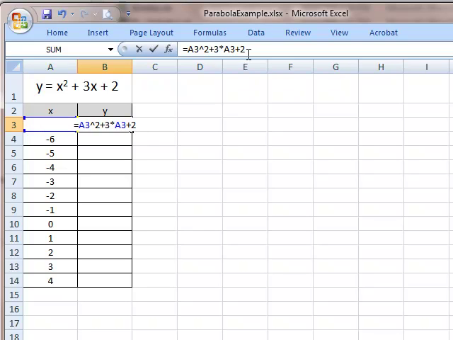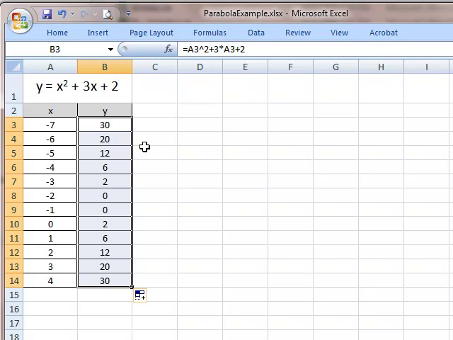So up here you can see my formula for my y. My y is going to be equal to whatever's in A3, that's my x, raised to the power of 2, plus 3 times A3, that is x, plus 2. Let's enter it in. I'll copy it down. Now let's go make a parabola.